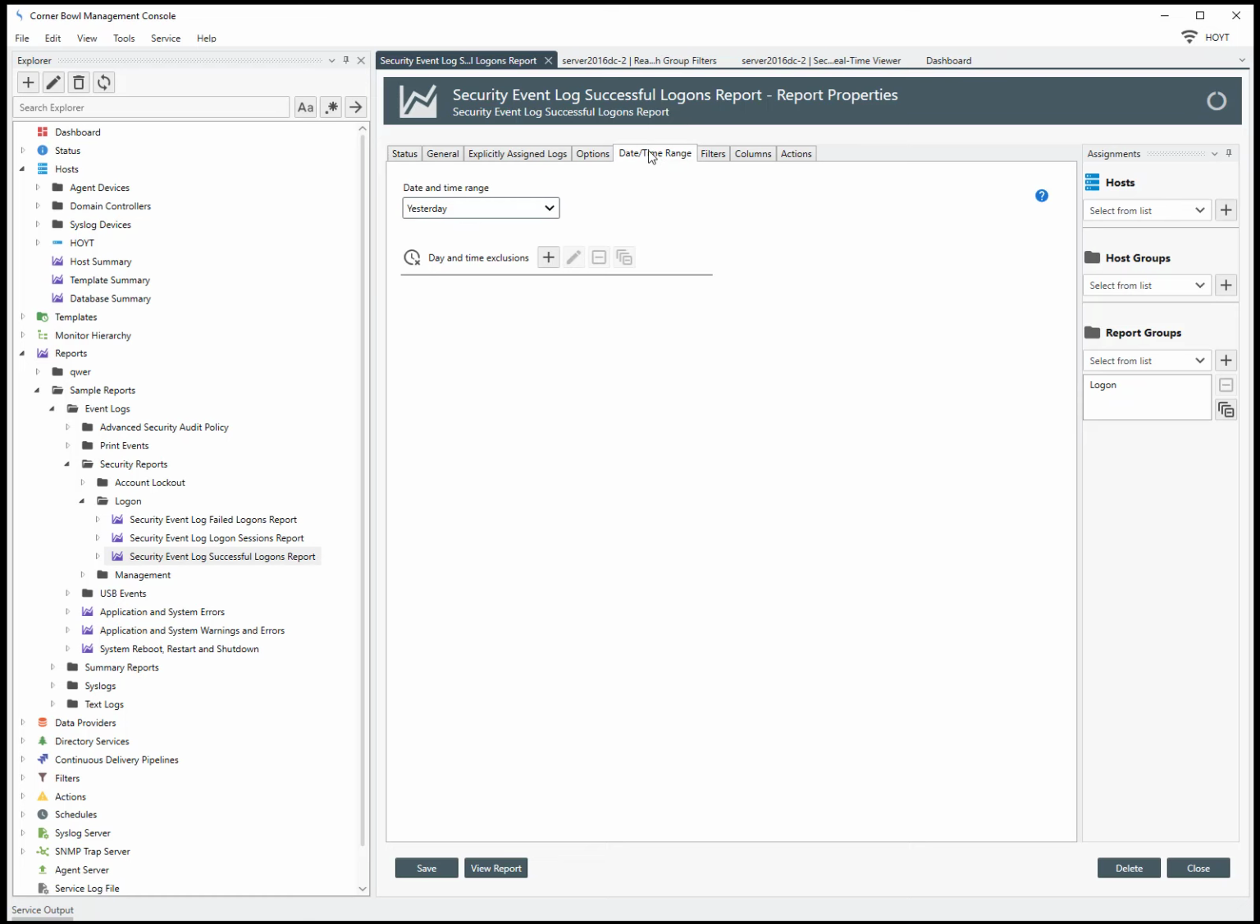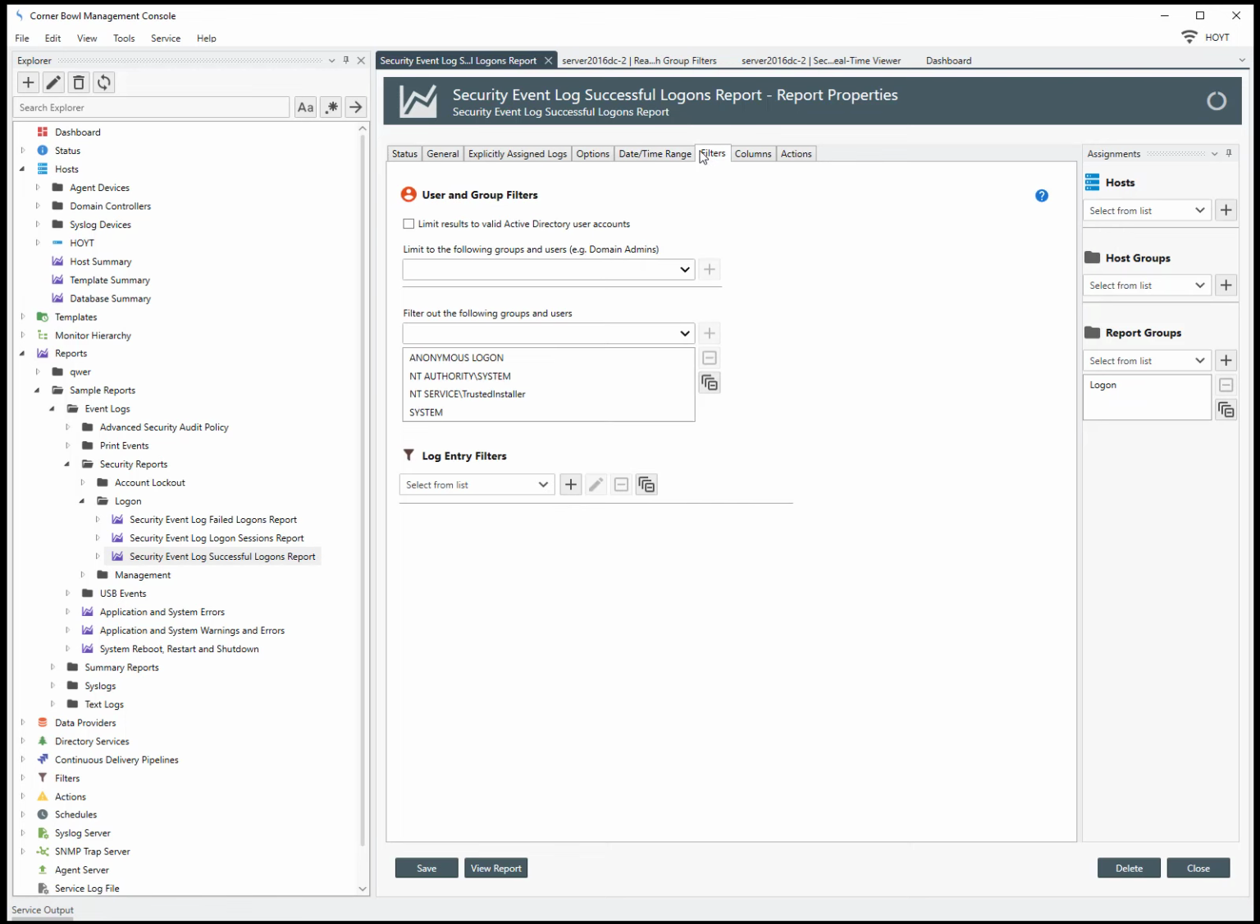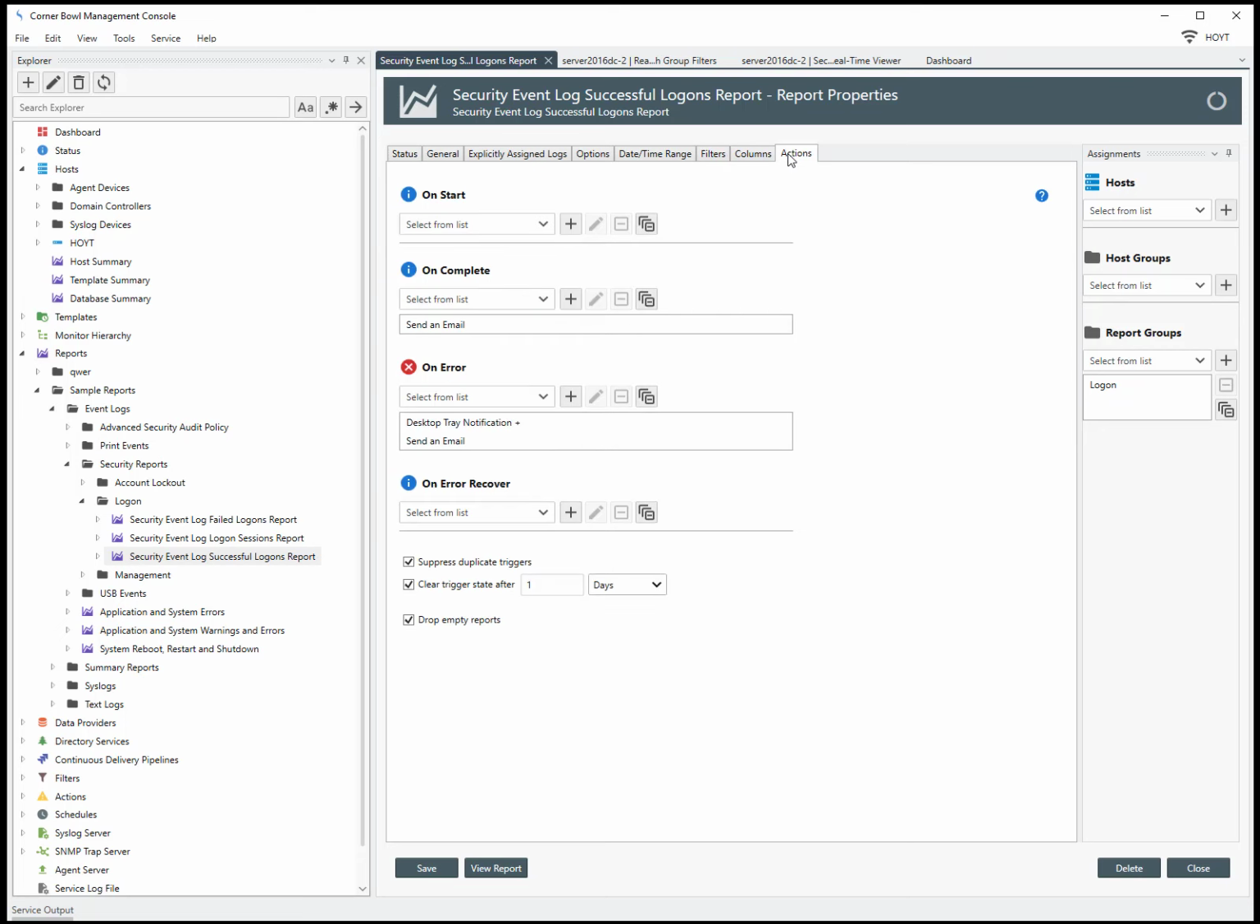Use the Date Range tab to specify the date range to include in the report. Use the Filters tab to filter the accounts to monitor, as well as provide standard event log entry filters you would like to apply. The Actions tab enables you to assign the actions when the report state changes. Use the On Complete dropdown to assign actions to fire when the report is complete. Notice the Send an Email action is pre-assigned.